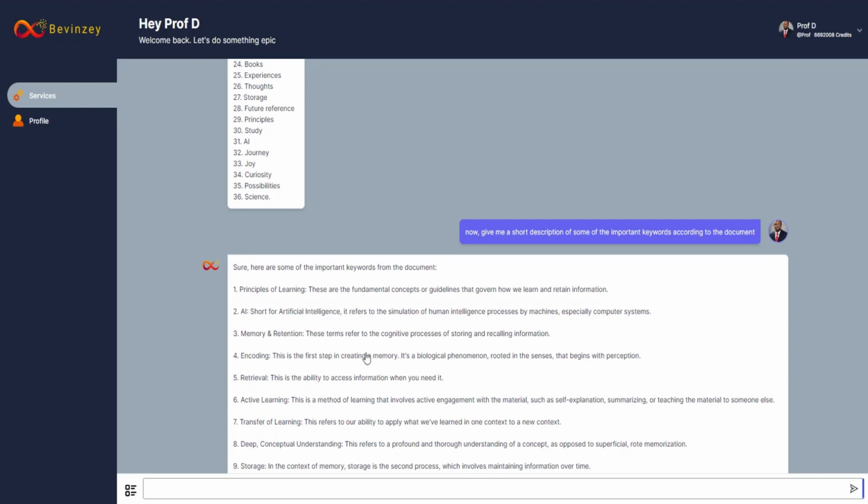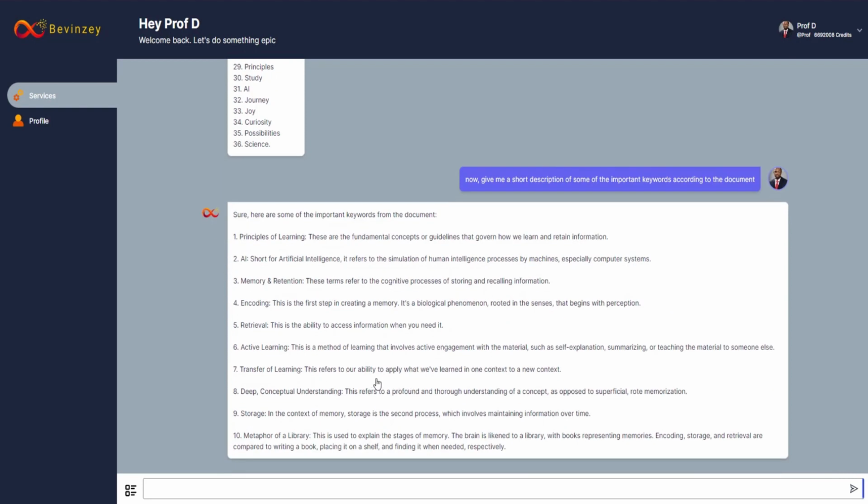So they gave a short description. So all of this information is actually, once again, from the document, how the document presents the information. So for encoding, this is the first step in creating a memory. It's a biological phenomenon rooted in senses that begins with perception. This is actually directly from the document. So as you can tell, you could go on and on and on.